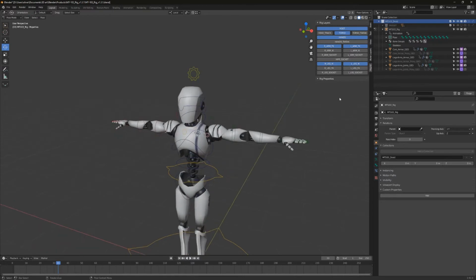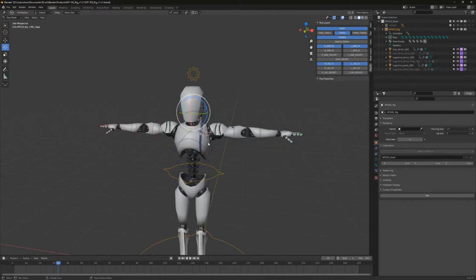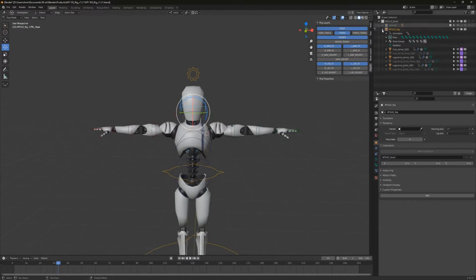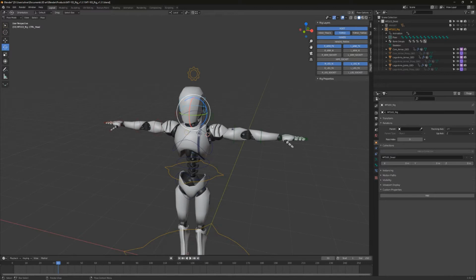Now the problem is when we link this collection, MT103 droid, into another scene, it will have all of this with it, including the rig and the armature controls visible. And then when we create a proxy for the rig, which creates a second object of the armature, that is MT103 rig, then suddenly we have this double layering of controls going on.